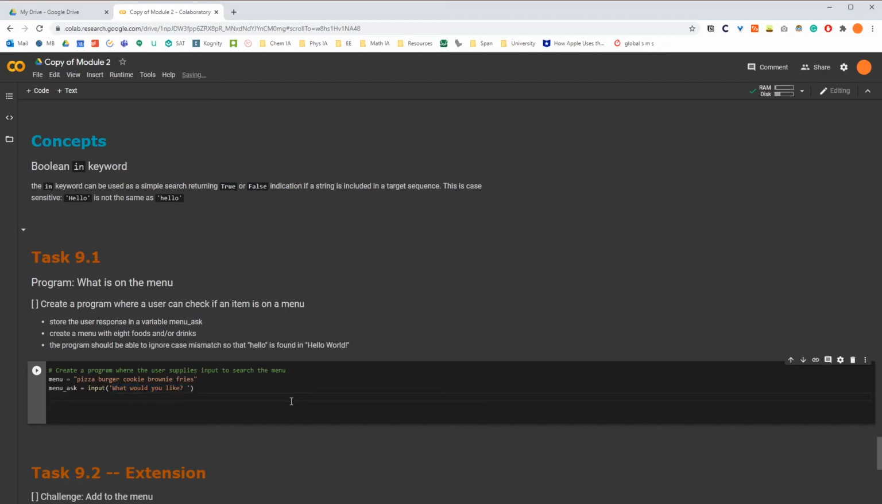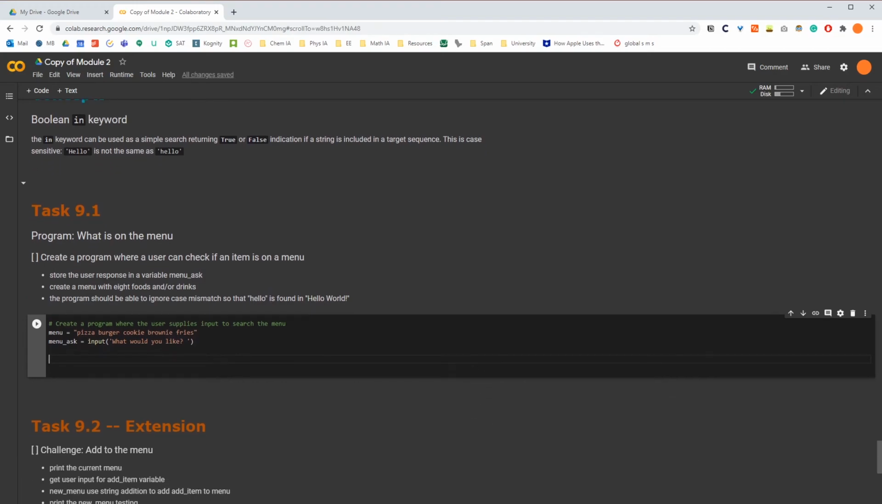Okay, so now this is where the Boolean in keyword comes in. How this works is that we have a string and we put in, and then we have a larger string. So the initial string is a smaller one, which is what we want to check against the menu. So if you were to write it out, it would look something like this. So here we're just printing if whatever we ask from the user exists on the menu or not.